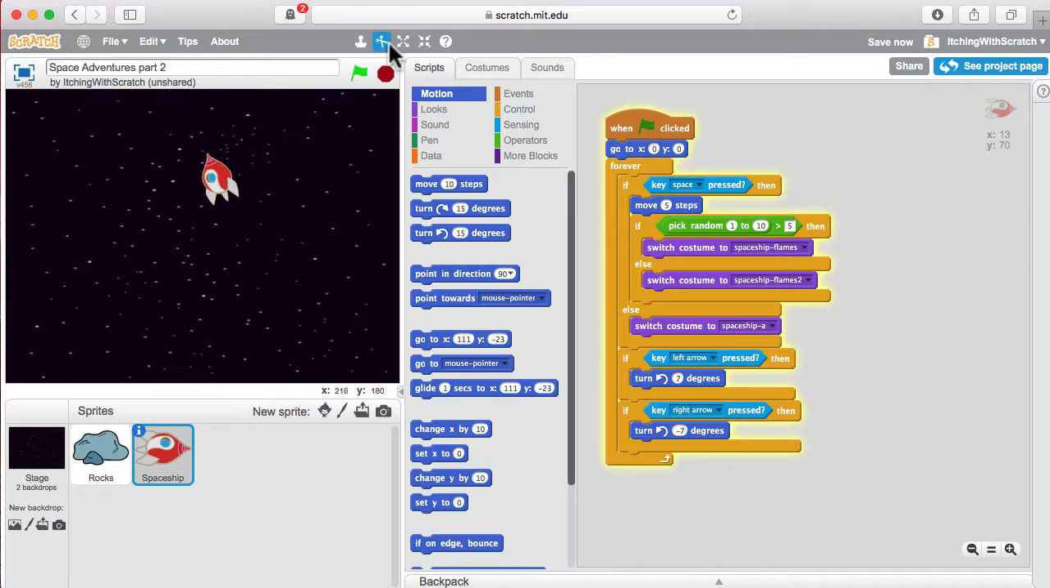Kind of big. Let's shrink this guy down a little bit. Maybe we're a little small now. Makes you look a little more spunky. All right. So right now when we run into the rock, nothing happens. How do we do collision detection?